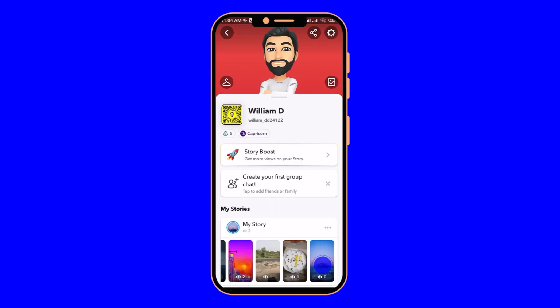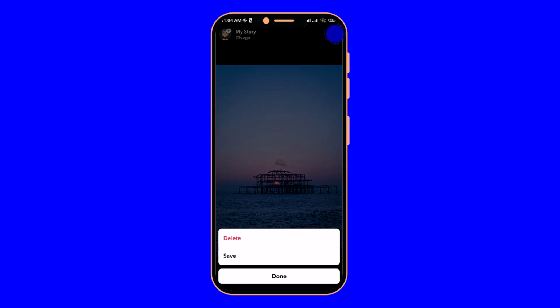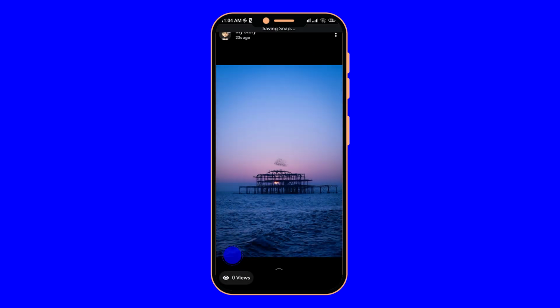Now open your story which you want to save, and tap on the three dot button at the top right corner. Lastly, tap on the Save button at the bottom. Now your Snapchat story is saved. You can use it whenever you want in the future.